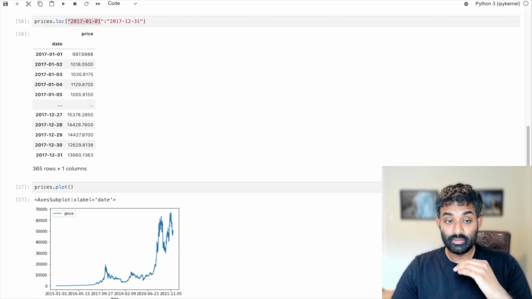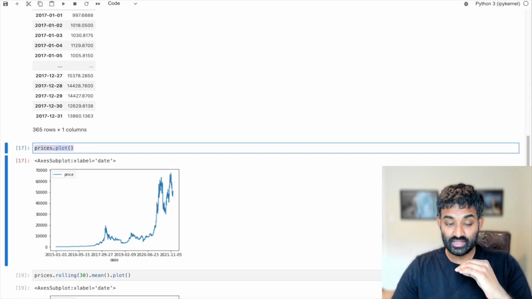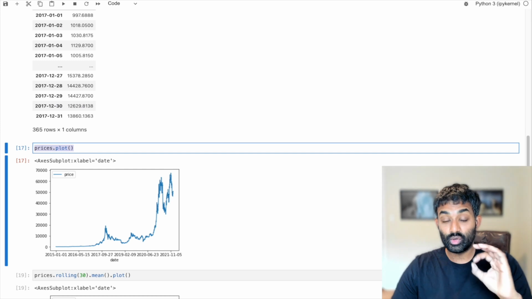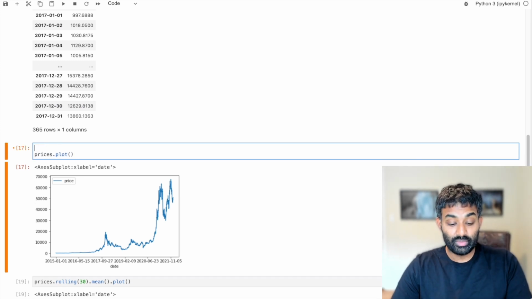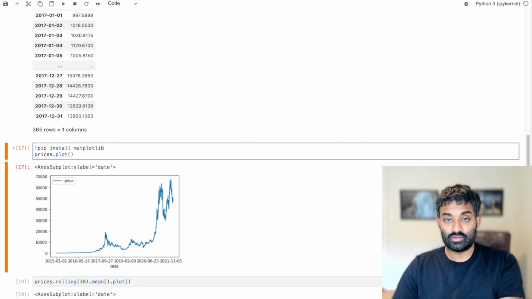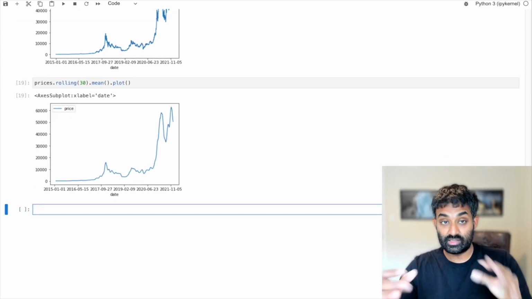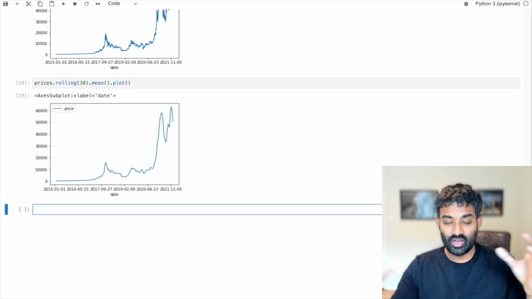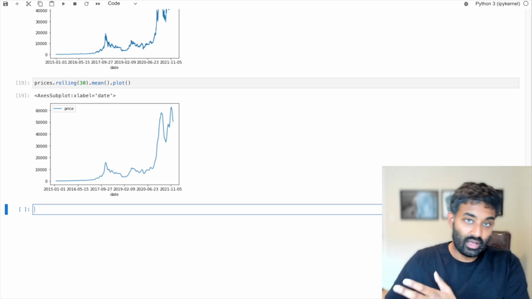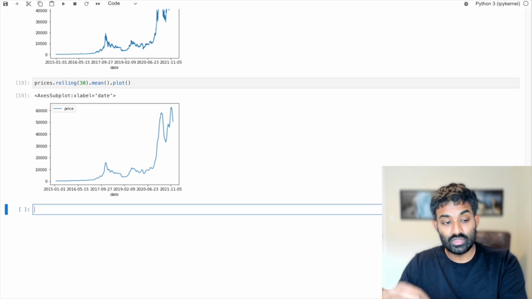And oh, I forgot to mention, if on this step, when you did prices.plot, you got an error, you may have to do pip install matplotlib. So just in case you need to do that, because Pandas doesn't have all of the plotting functions and methods inside of the pandas library. It instead uses matplotlib to do a lot of that work.